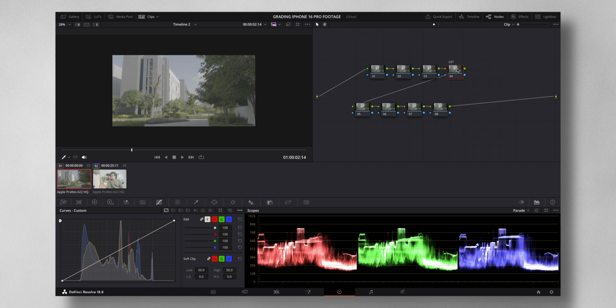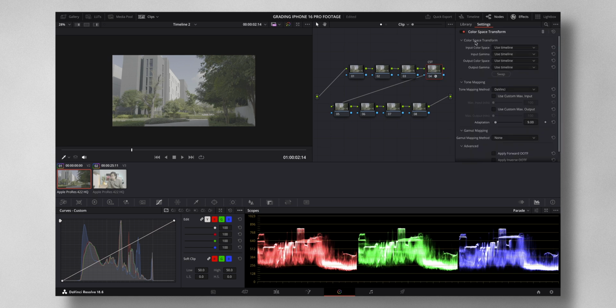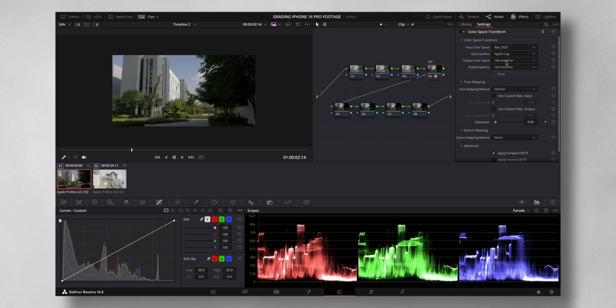and it's easy. Just come to effects. It's available on the free version also. You just drag it right here. And for iPhone log, the input color space is Rec 2020 and input gamma is Apple log. See, now itself you can see the picture has come to life.